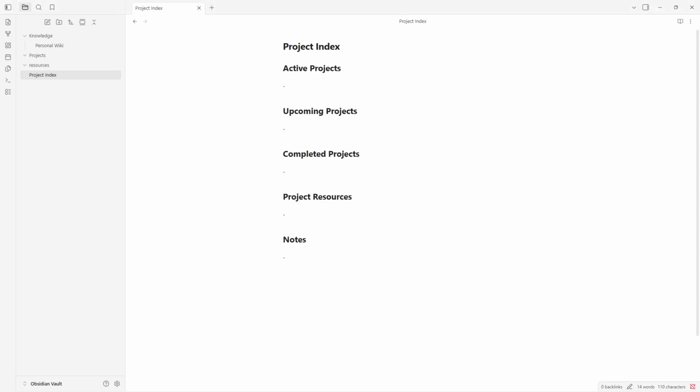Now let's connect these notes using internal links. In Obsidian, you can link notes by using square brackets followed by the note's name. For example, if you're referencing an idea from the personal wiki note, you can link to it directly. Connect the personal wiki with the project index and resource library notes. Connect your project notes with related knowledge notes and resource notes. The internal links are what transform a collection of notes into a truly linked knowledge base.